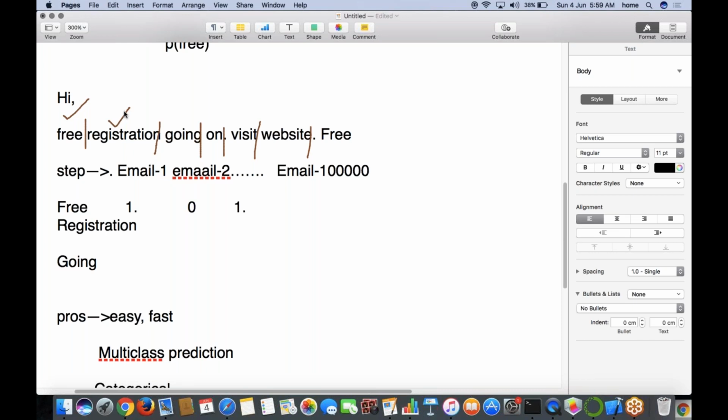For the rest, let's say free has occurred 20 times. Inside, there will be a reference to how many times it has occurred, that is 20. This is one way. The second way is if you sum each row, for free, the occurrence is 1 plus 1, 2 plus 3, 4, like that. However many ones there are, that is the number of occurrences of that particular word. This is how naive Bayes works.